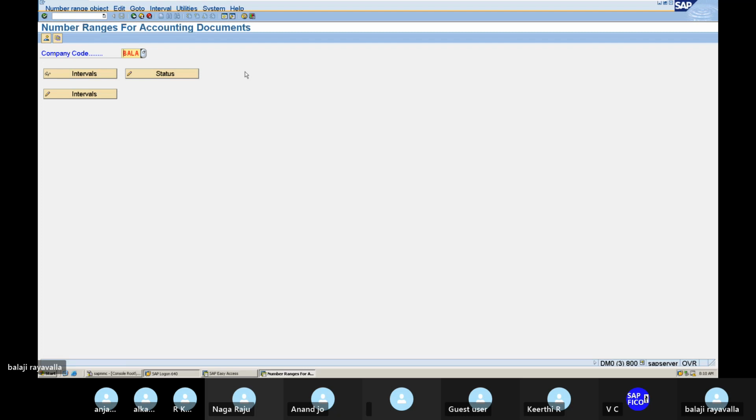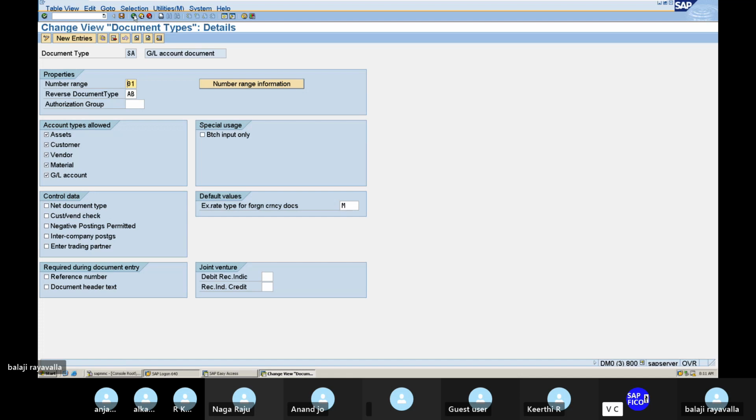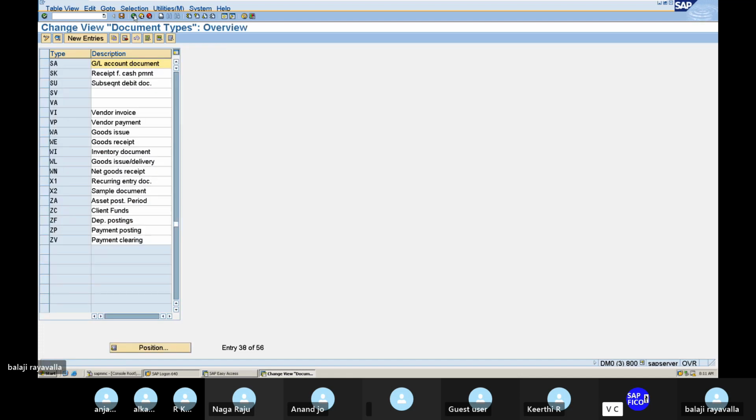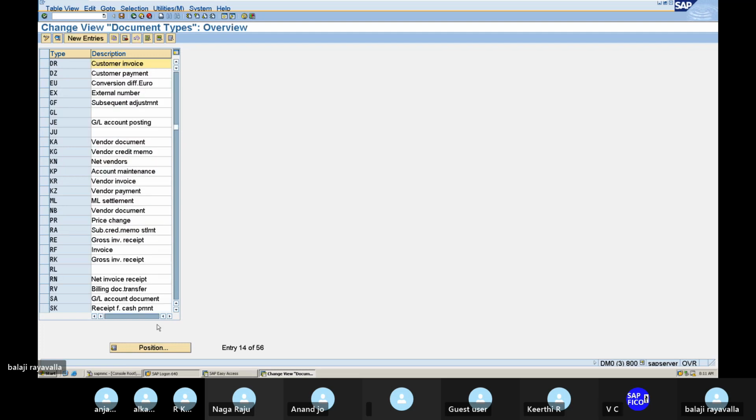Come back, one step back. Here, what documents are there? Vendor invoice is there, and vendor payment. These are the customized documents. Go to the position and try to give DR. Click enter. Customer invoice.